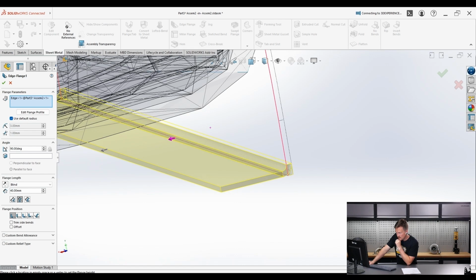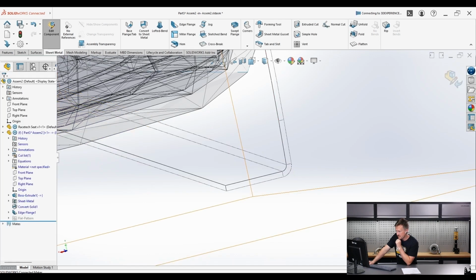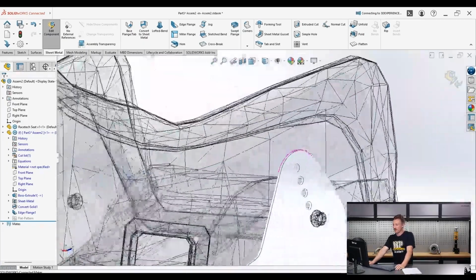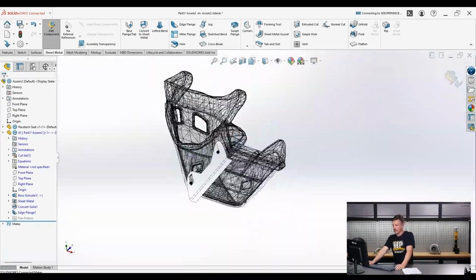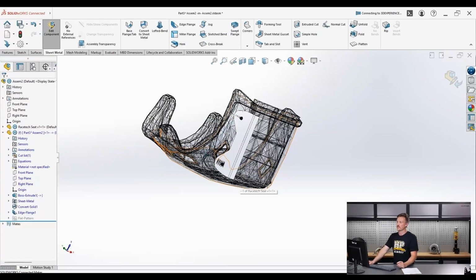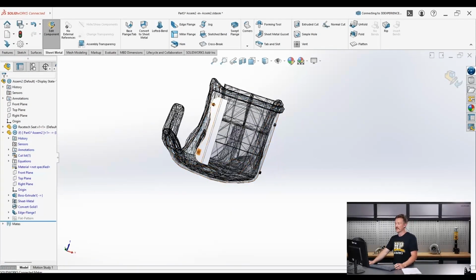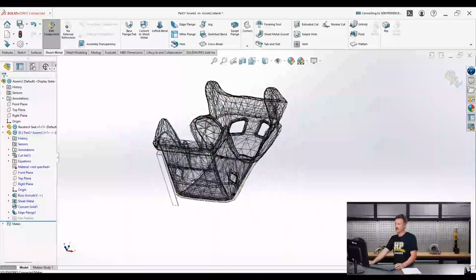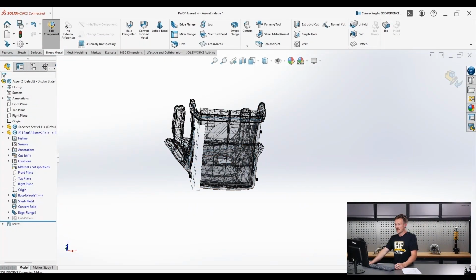So yeah, we'll leave that as it is. Go. Okay, so that's just now made that little flange down the bottom there, and the final thing to do would be to create the slotted holes to mount it to the chassis here. So we can do that pretty simply.